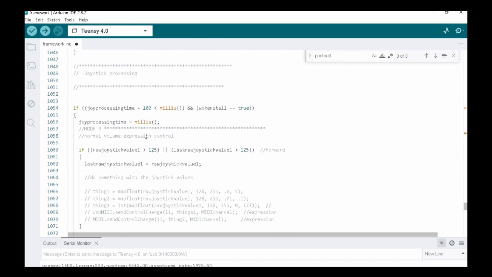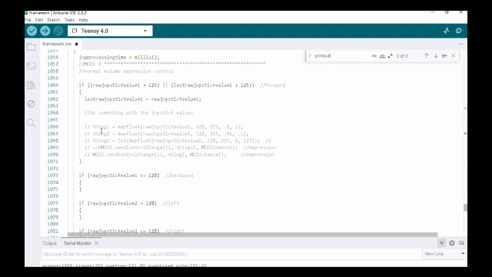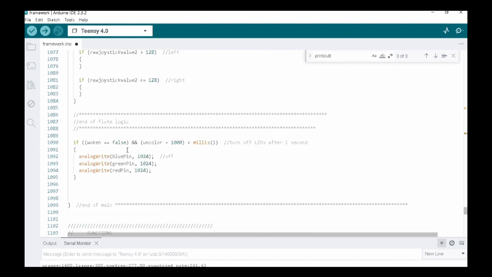The joystick is periodically sampled because you don't need it that fast, and you can put whatever you want that joystick to do in here. It can send MIDI commands, it can do vibrato, it can interact with any of those blocks that you put together in the graphics synthesizer language. And the flute, that's it.